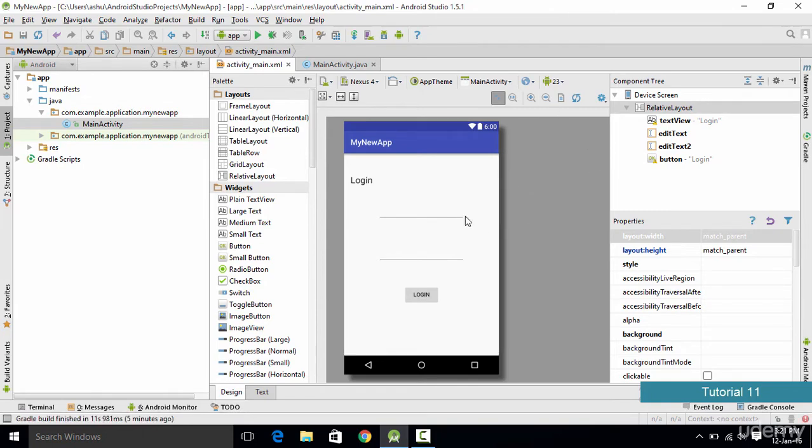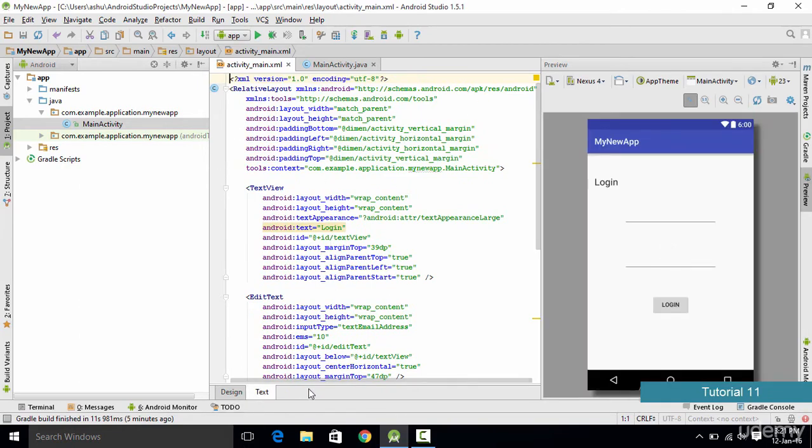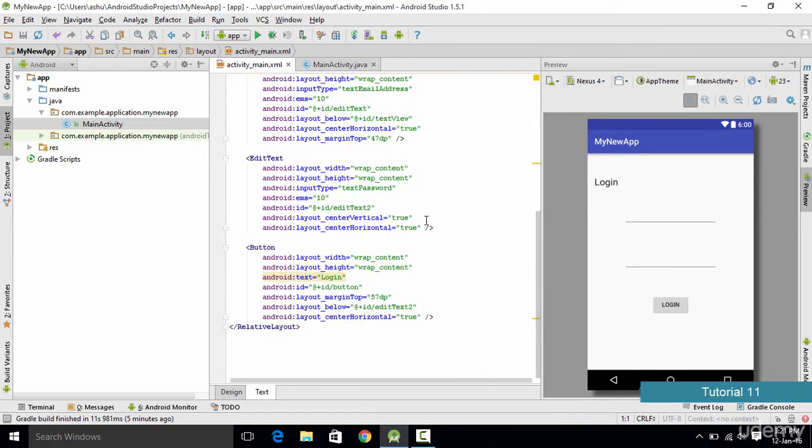Now I wanted to show you one more way of doing this, and that is the hard way. In order to do it, you simply go to this XML file. When you click on this text, you could access your XML file, and you need to add each and every field by typing some code into it.